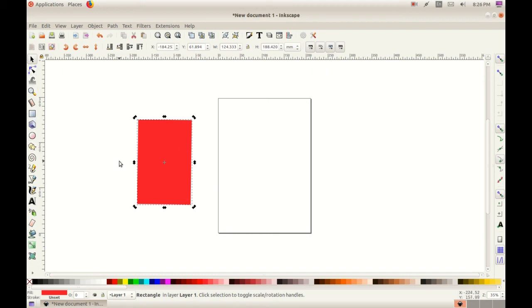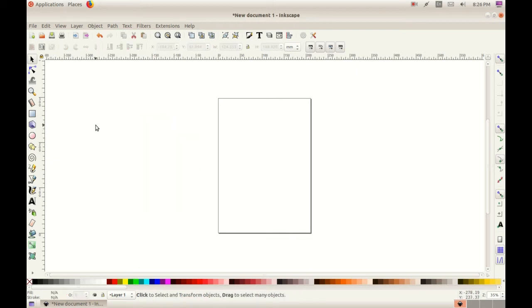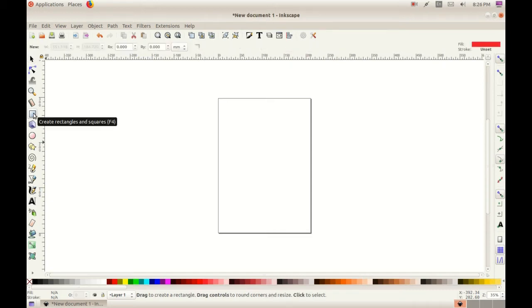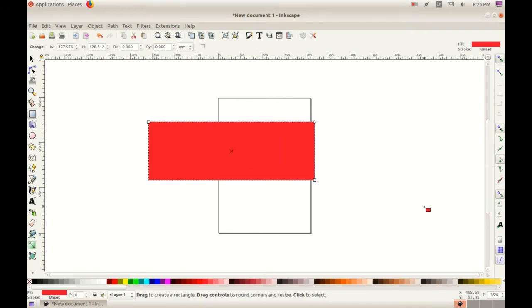One more tool we will learn today, that is create rectangle and squares tool. Select that tool and draw a rectangle. See, when I draw the rectangle, you can see a node here.